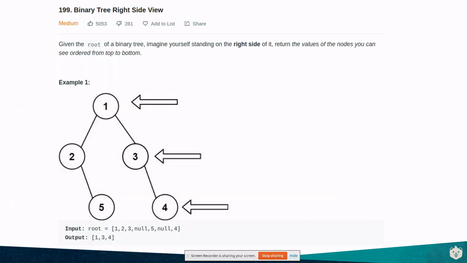Okay. Now let's get to the next problem. Binary tree right side view. Given the root of a binary tree, imagine yourself standing on the right side of it. Okay. So you have to imagine yourself standing on the right side of it. Return the values of the nodes you can see, ordered from top to bottom. Okay, so you have to stand on the right side of it and return the values of the nodes you can see, ordered from the top to the bottom.